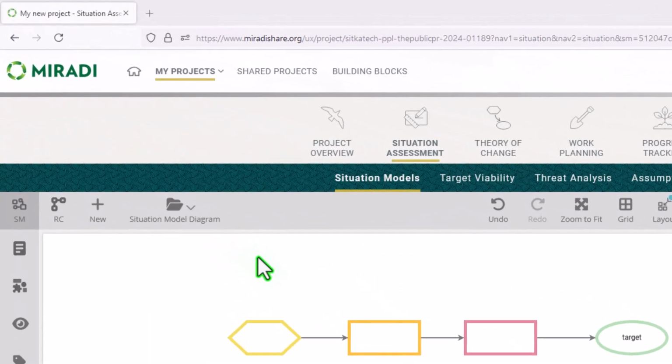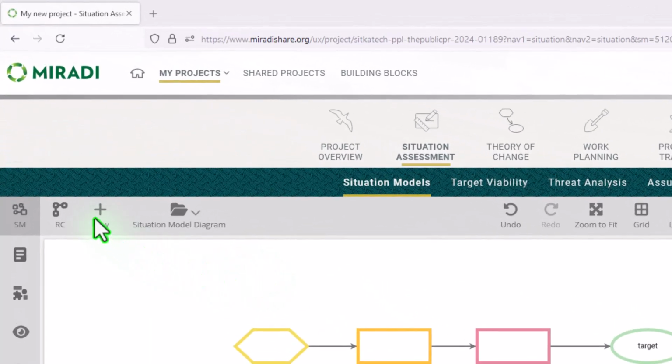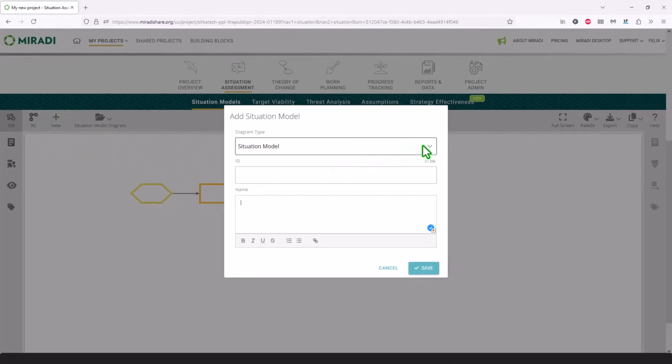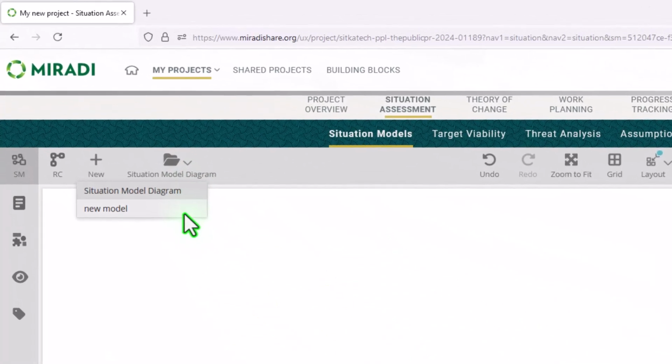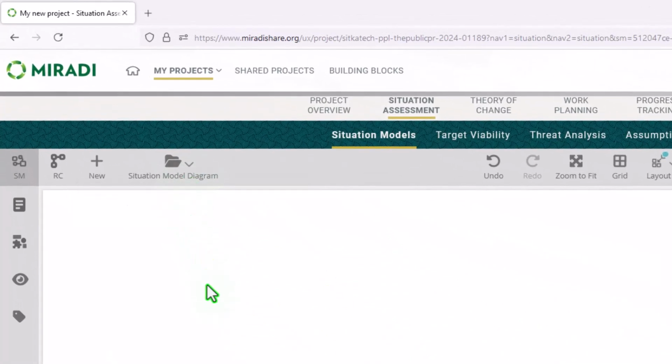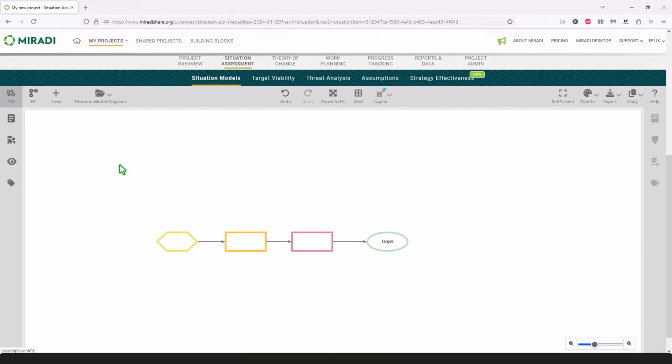You can create multiple diagram pages, both for situation analysis and results chains diagrams. Once created, navigate between all your diagrams using the drop-down menu here. Now that you have added content to your diagram, you can find it and work with it in other views, such as the target viability and threat analysis views.